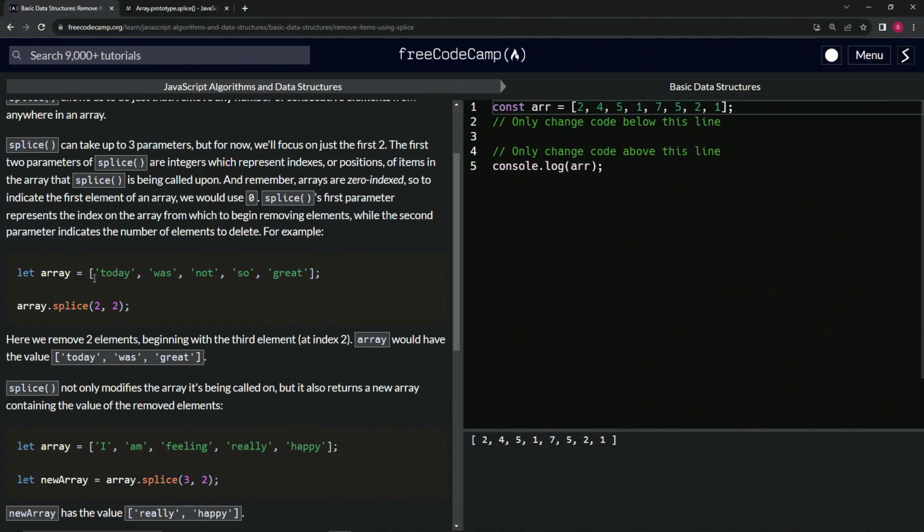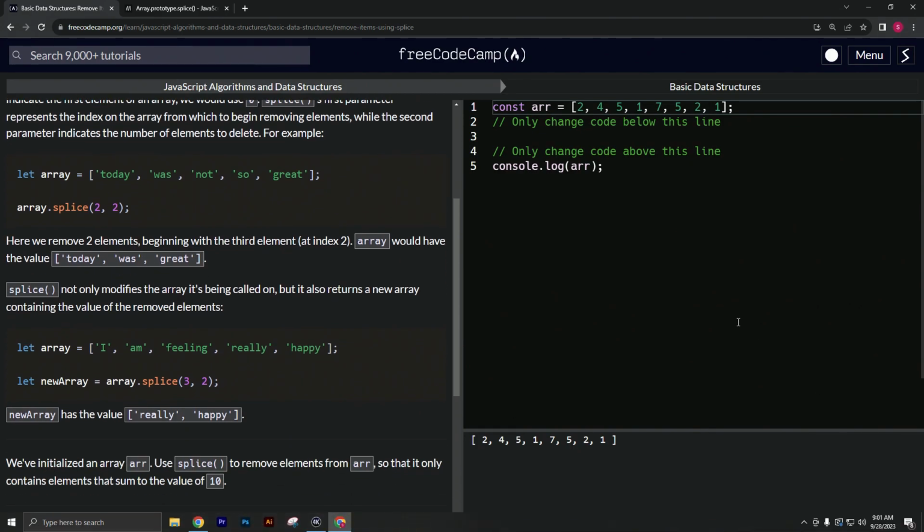For example, we're going to let array equal today was not so great. But if we do array.splice and then start at 2 and take the next 2 elements from there, we'll say 0, 1, 2, and we'll take not so out of there, leaving us today was great. Awesome. So here we remove 2 elements beginning with the third element, 0, 1, 2, at index 2, and the array would have the value today was great. All right. Even though it's like 9 in the morning. But anyway, let's keep going.